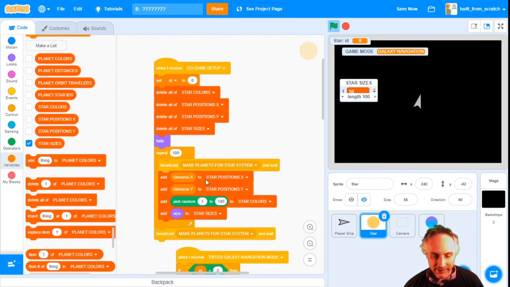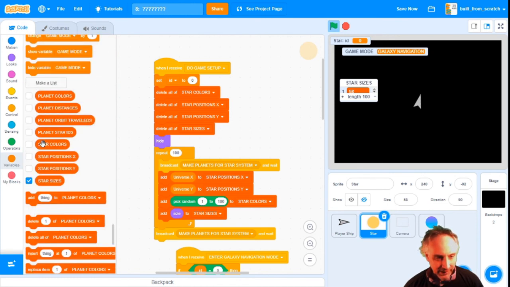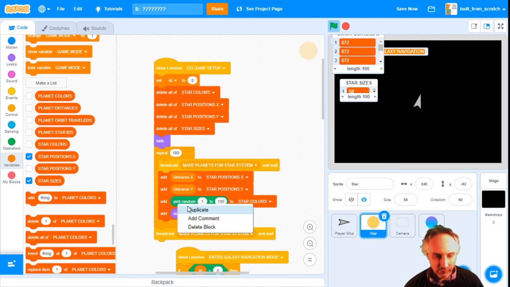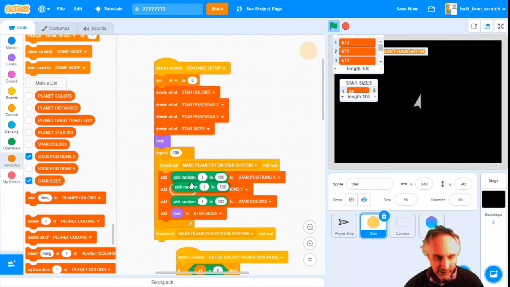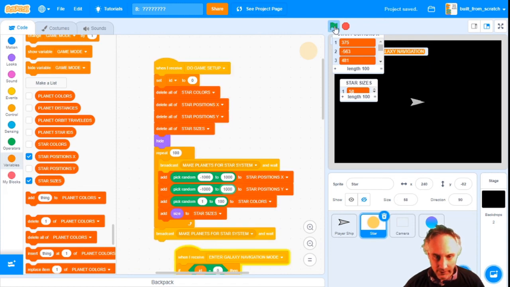We're adding Universe X to star positions. What is Universe X and what are the star positions? Well, it looks like we're putting all the stars in the same place, which is spot number 672, because we forgot to make this random. Somehow, in our adjusting of how we were organizing things, we forgot to make this random. So now we should be able to go, and something different should happen at the very least.